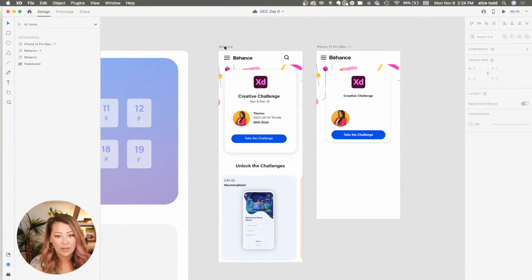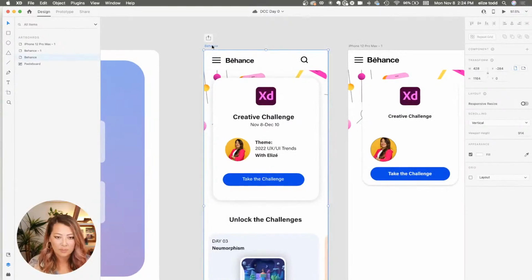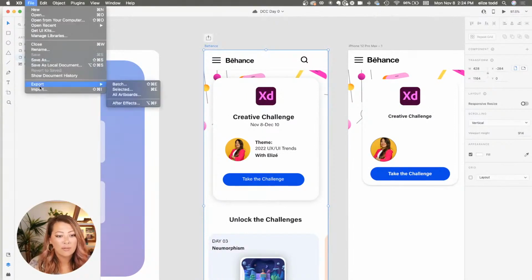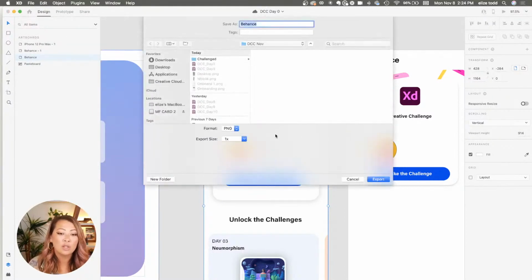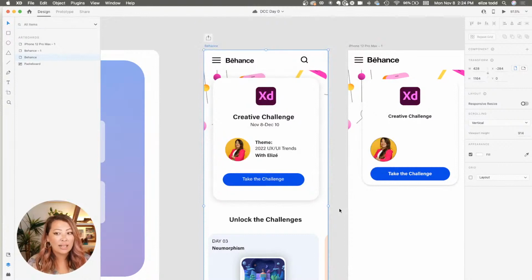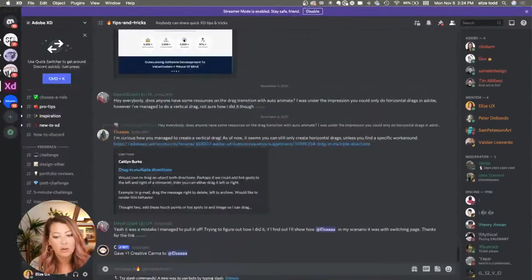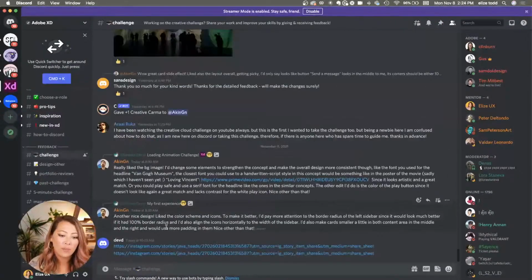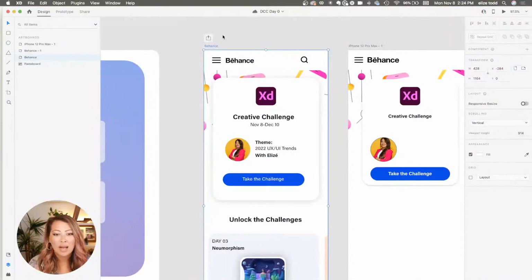Finally, I'm going to talk about how you can share this design. There's a couple ways to do it. One of the easiest ways is to make sure you've selected the artboard. From there, you're going to select File, Export, Selected, and you're going to export it as an image, a PNG. Once it's an image, you can just drop it into the Discord channel. If you recall, over here into challenge, you can upload that image in here, and then you can get feedback from the community.